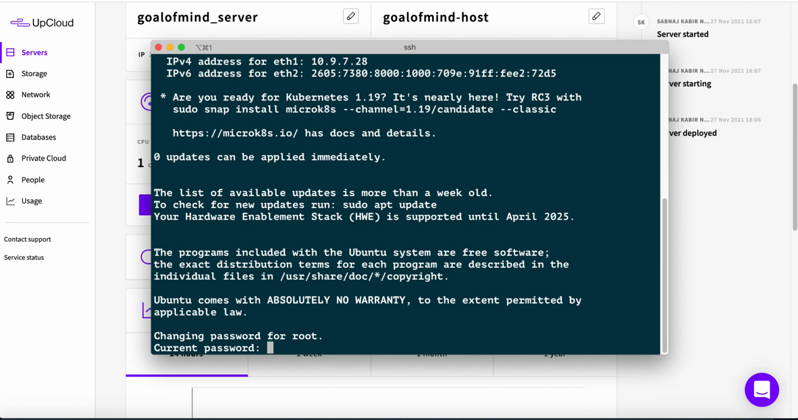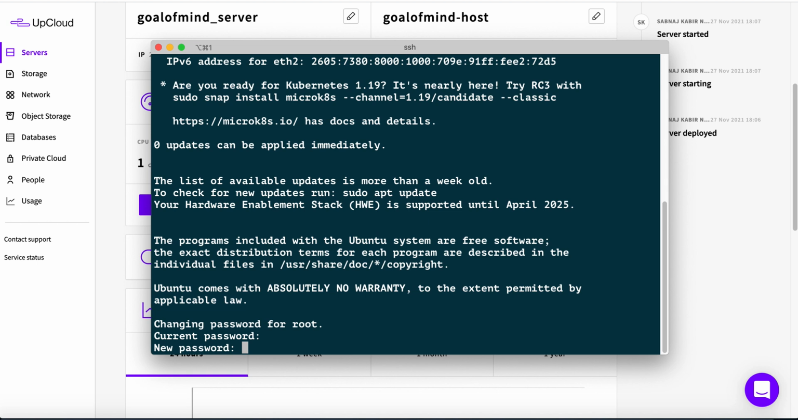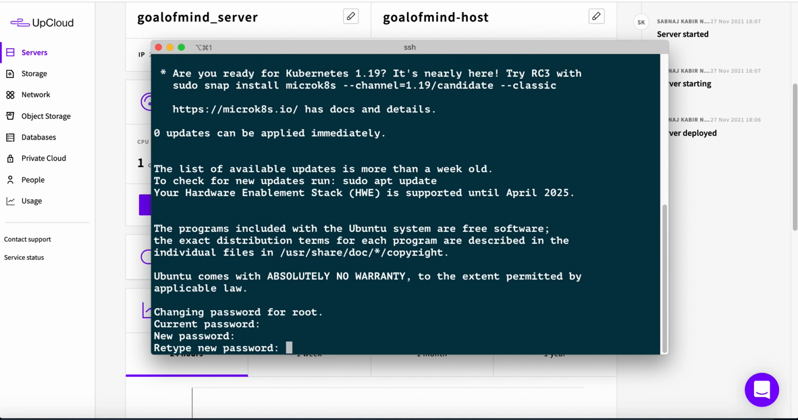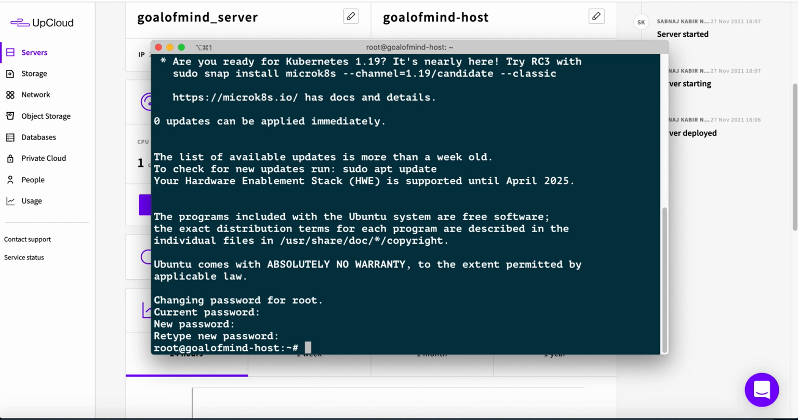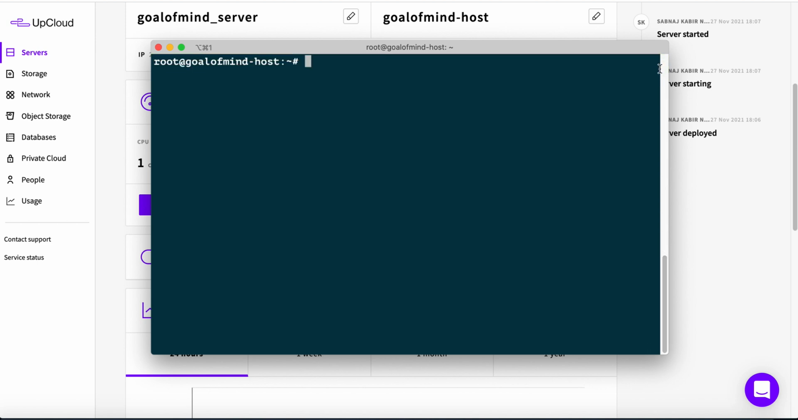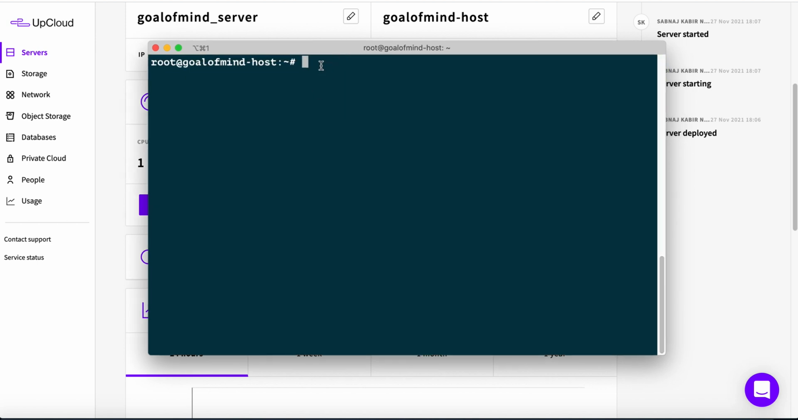Okay, so we need to change the password for root, so I copy the password again and then hit enter, and we need to define new password. So I give a new password and retype password again. So okay, finally we are logged in our server, so I hit clear. So guys, we need to update our system, so we need to run apt-get update because we are running Ubuntu.